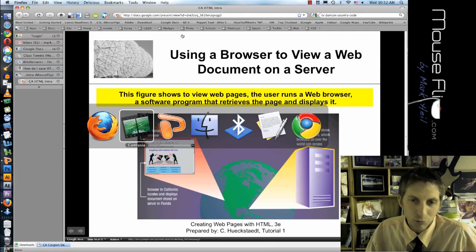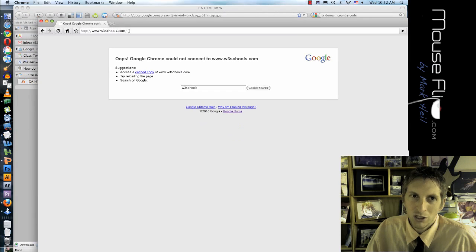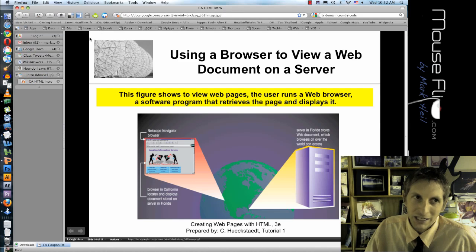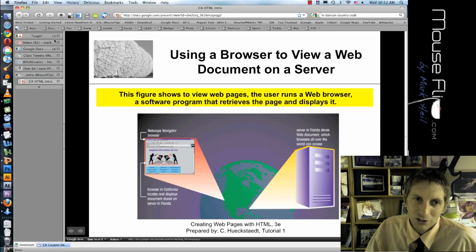Now, there's a lot of different browsers. For example, there's Chrome. So here's Chrome. This is from Google. There's Safari, IE, Opera, that's another browser. So these are all different ways to view the site.